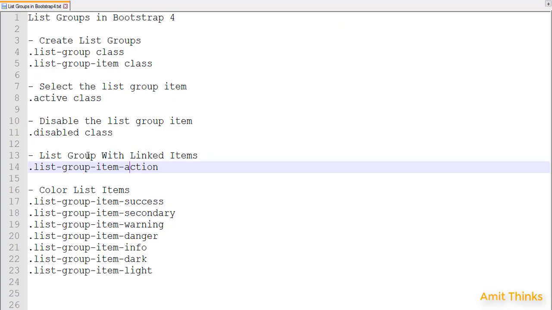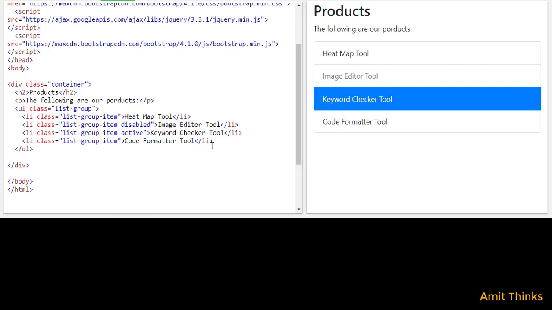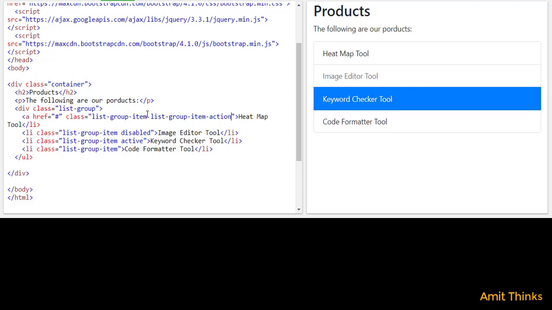Now we'll see how we can add a list group with linked items. You need to use the list-group-item-action class. Now we will add a link for every list group item. It will look like a link and you can click on it. To add a list group with linked items, you need to create links first using the A tag. Now I'll change the UL to div. With that I'll change the LI to A tag and add a link here. Now here add the list-group-item-action class, and we will close the A tag here.